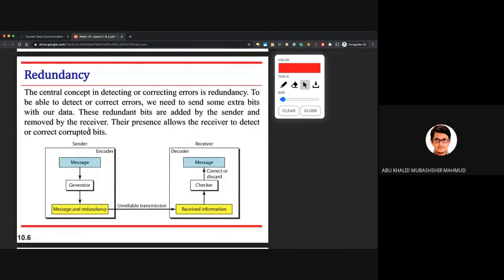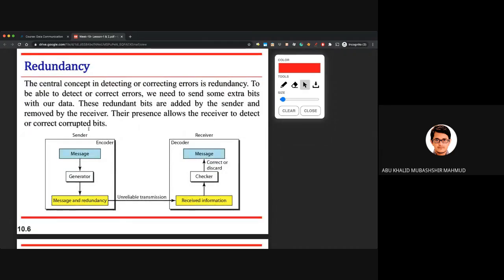So let's move on forward. Now the concept of redundancy comes to our mind. What is redundancy? The central concept in detecting or correcting errors is redundancy. The central concept, the core solution to resolve the error, is redundancy. What does this redundancy do?